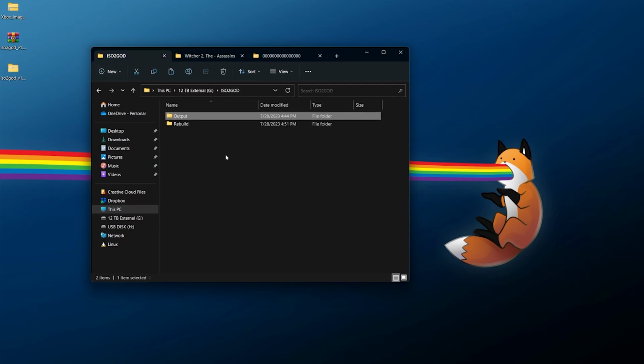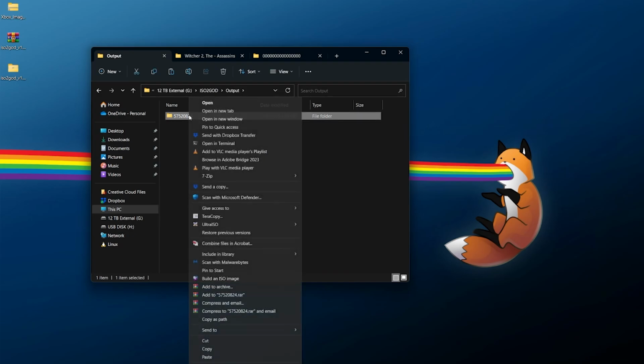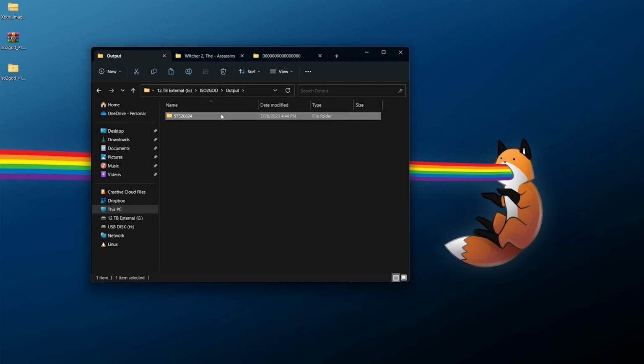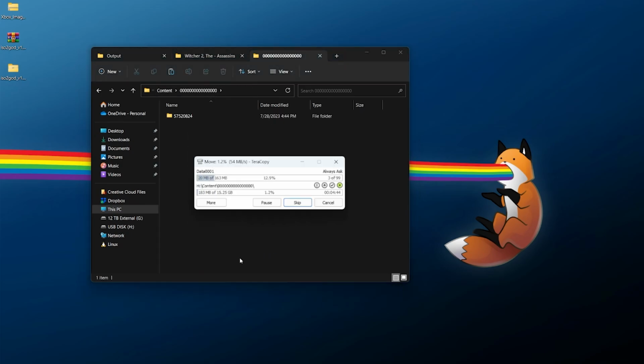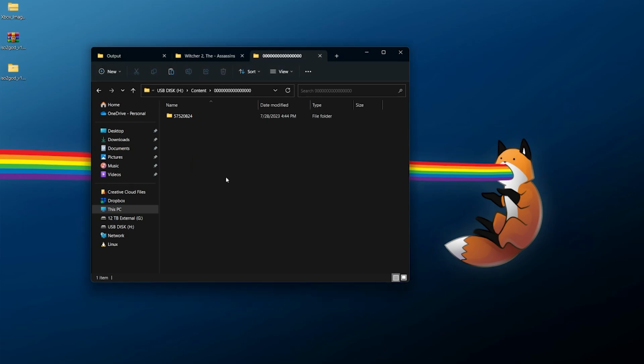So go back over to your ISO to God output directory, find the folder that has the title ID, right click, copy it out, or actually I'm just going to cut it because I'm going to move this here. So you can copy it out. Now go into your zeros directory and paste it right here. It is going to take some time to transfer this over, so just let it do its thing. All right, there we go.